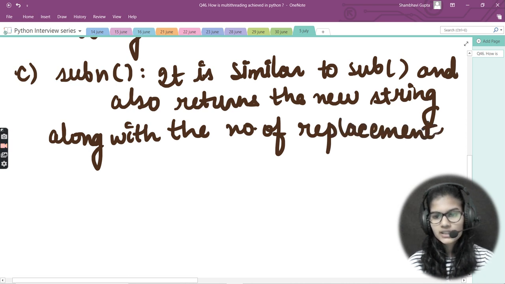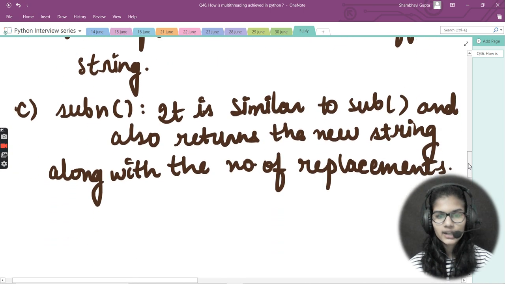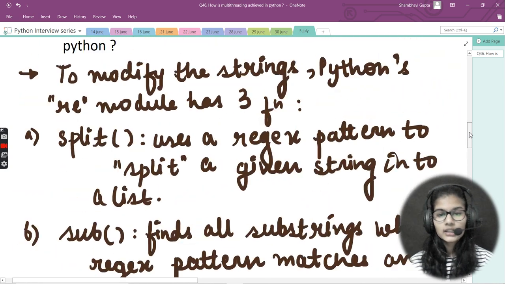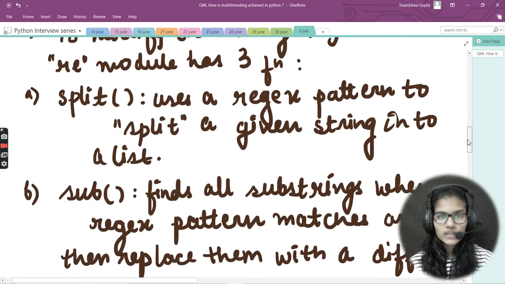So this is what the use of the subn function is. It is similar to the sub function and also returns the new string along with the number of replacements. So these are the three functions that we have discussed.